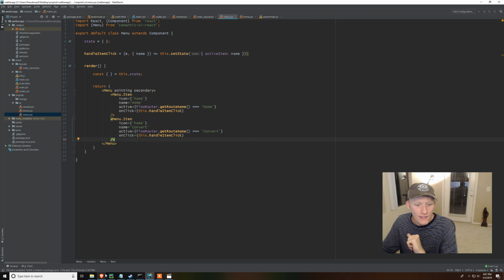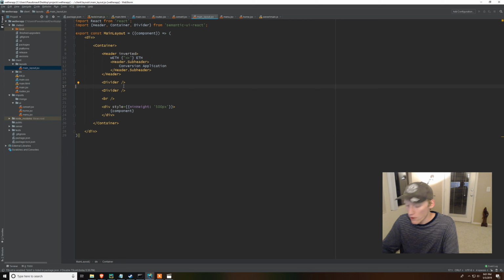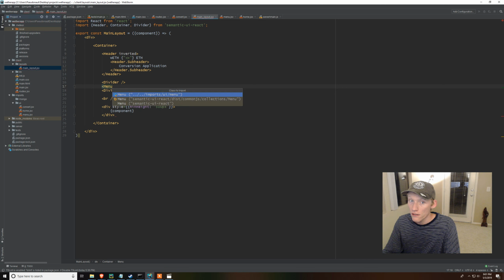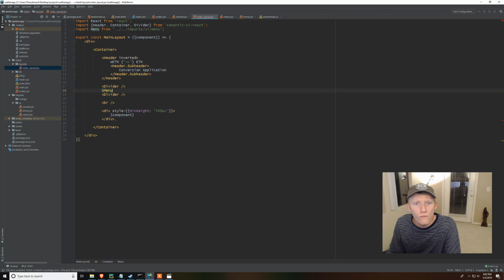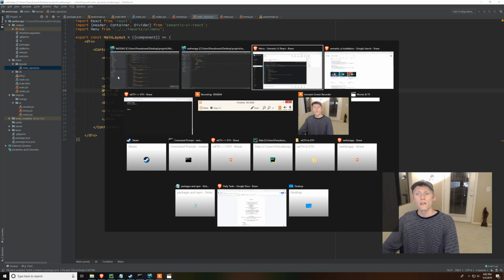Now that we have the menu, we want to import it into our main layout. Remember I was saying you just type it, and you have to hit enter. Then it asks where you want to import it from. Yes, from that. And now we have that menu nicely positioned. Good God, look at all that.